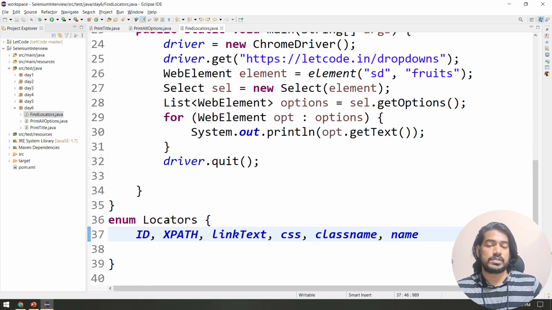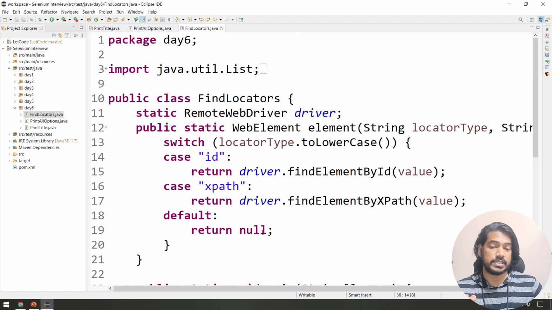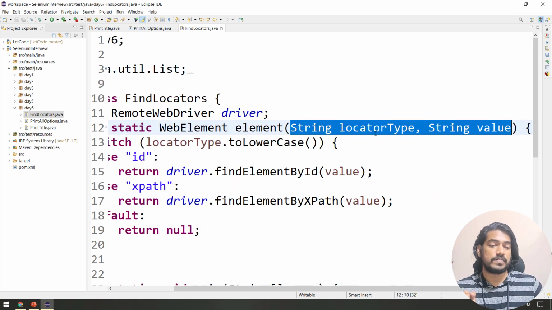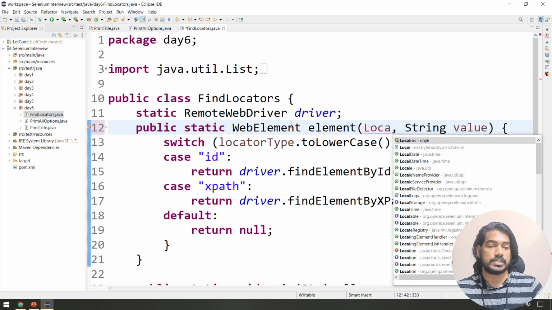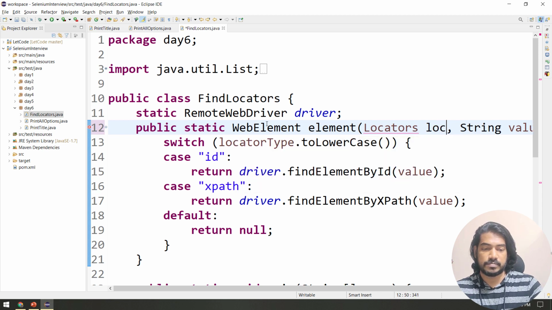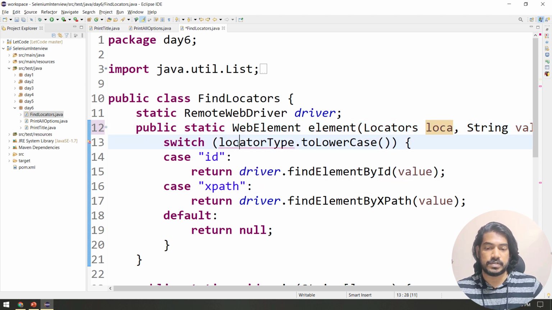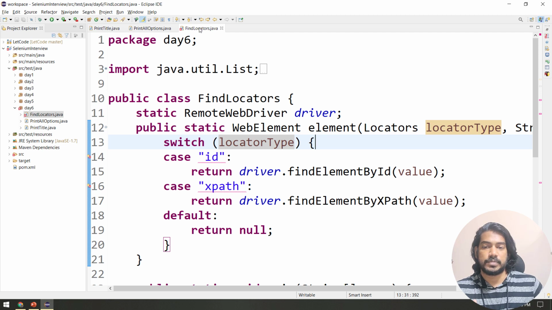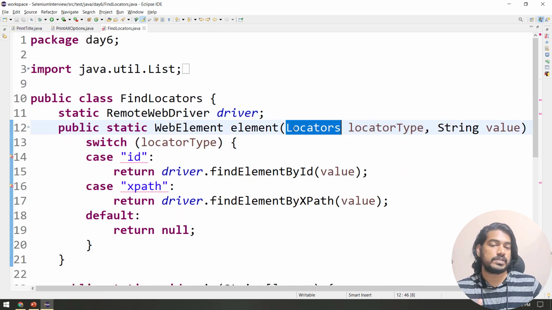Now how this enum is going to help us is basically here, instead of string locator type, I can say locators, that is my enum, and I can give some name to it. Let me just give the same name here. Two uppercase, two lowercase is not necessary, we'll just remove it here. Now here you can see, let me expand this. So here we are using the type as locators, I mean the enum, right?